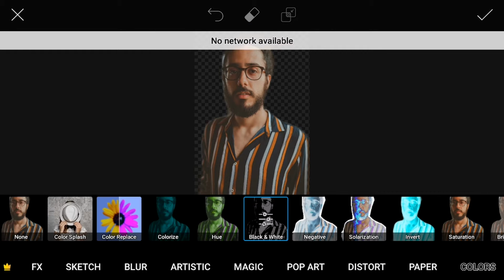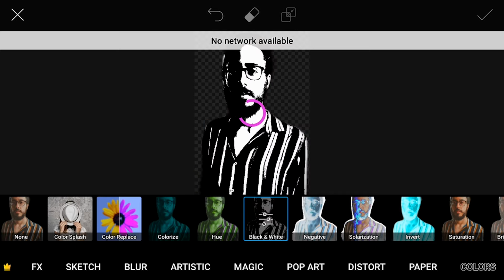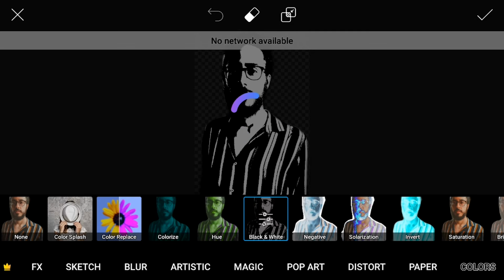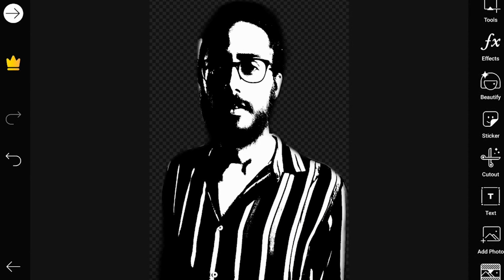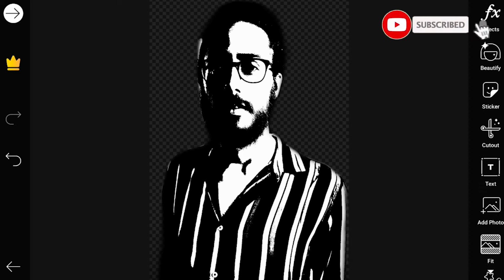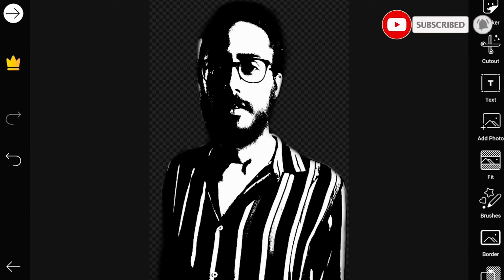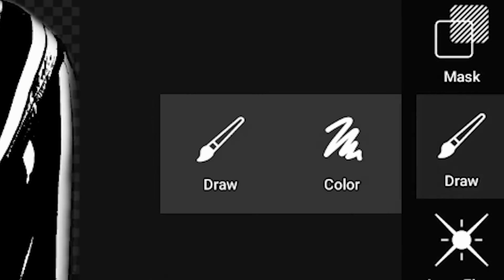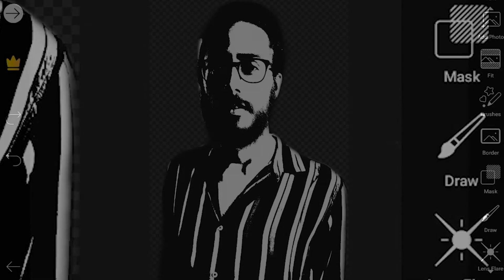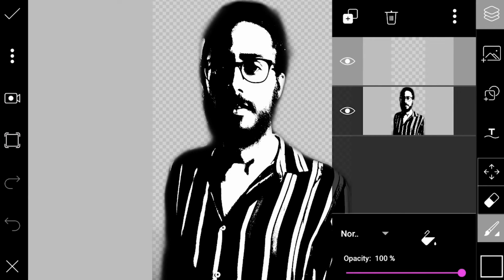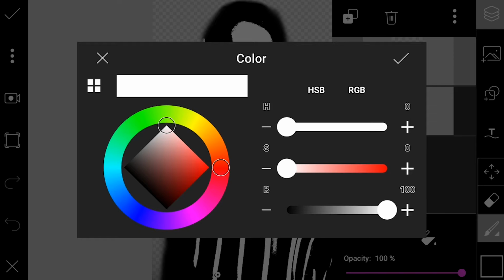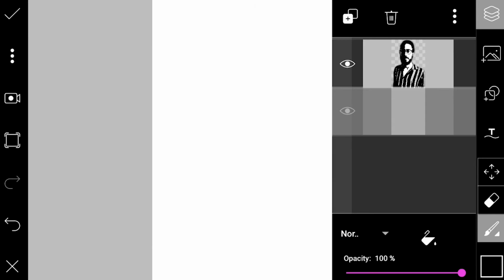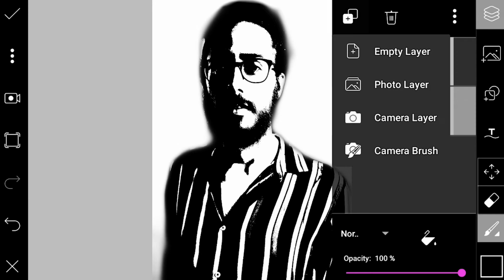Go to Effects and select Black and White under Colors. Click Done. Next, go to Draw. In the Layers section, choose the color White. Place the white layer below the cutout layer and add in a new empty layer.